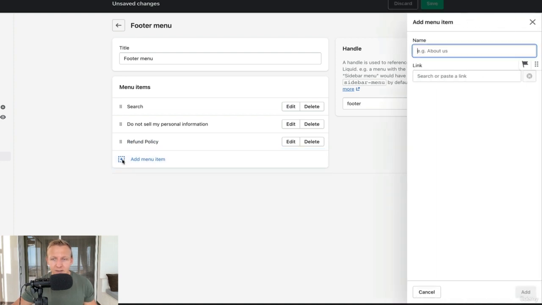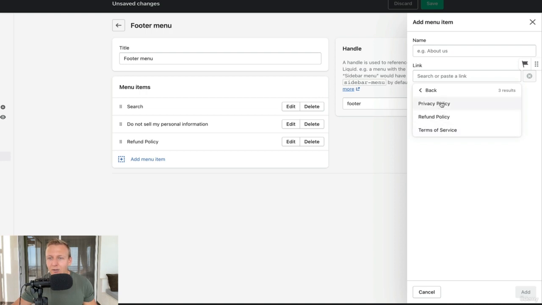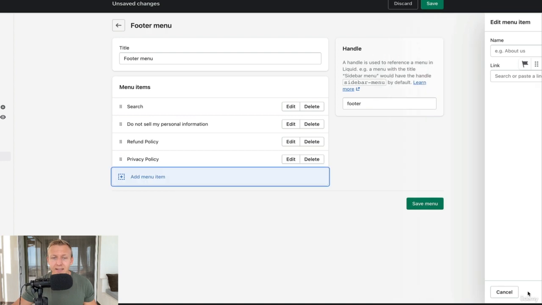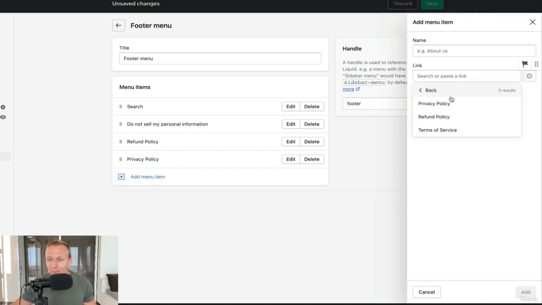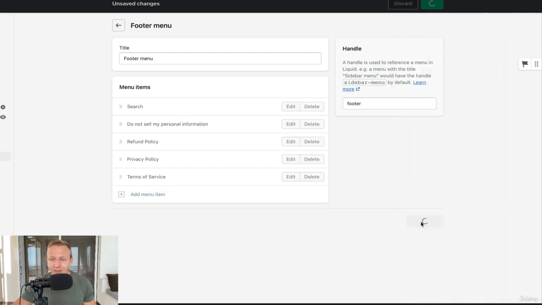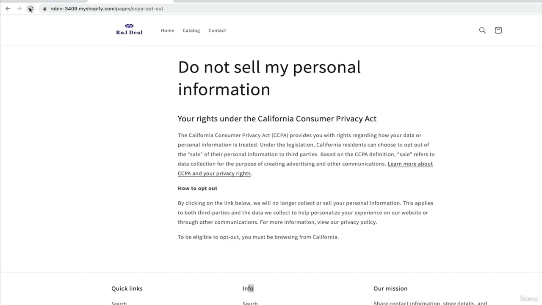Then I'm going to click here once again. I'm going to go in policies, and now I'm going to go for privacy policy. Now there's no reason I'm doing this order other than this is the order that I think people are going to be interested in. Most are going to be more interested in the refund policy than the privacy policy, and least of all the terms of service. That's just what I think. It's not important which order you decide on. Then we're going to go in for the last one, policies, terms of service, add, and then I'm gonna click on save. Menu updated.